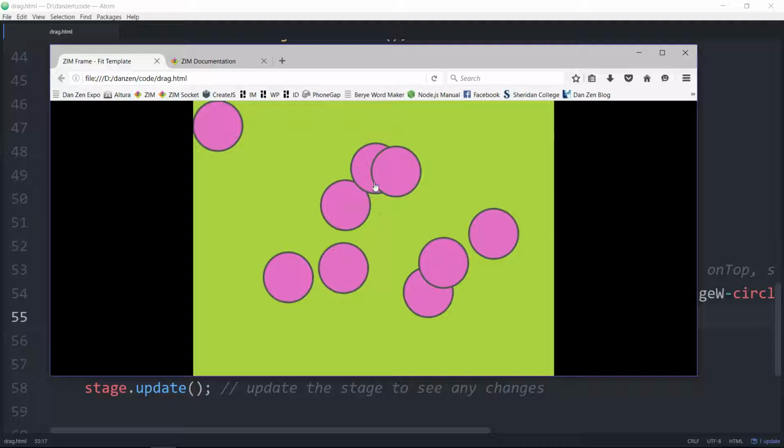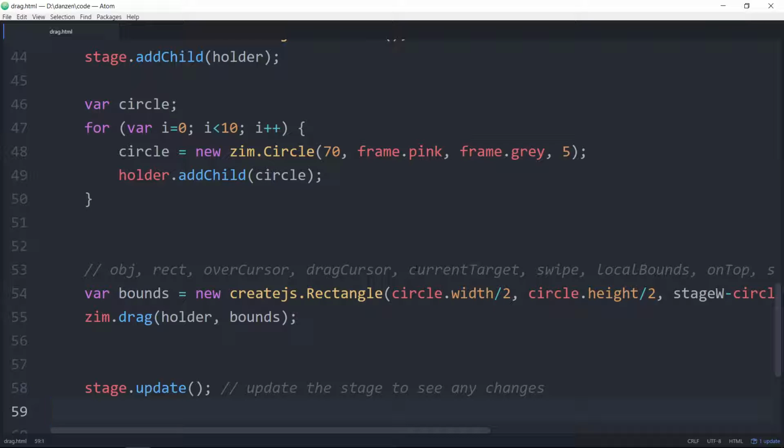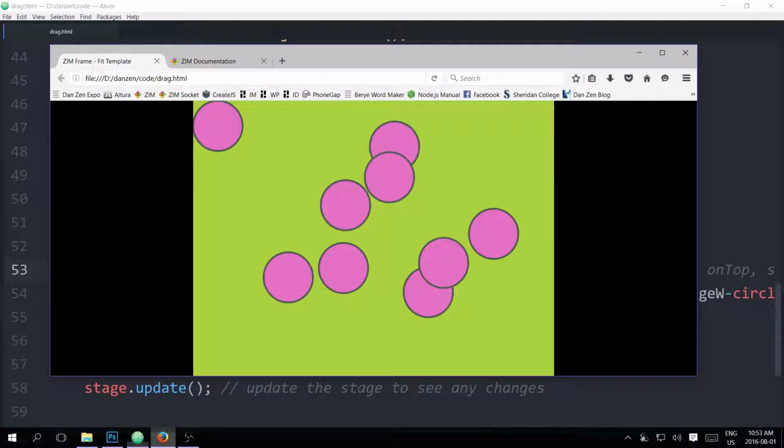All these things are within the holder, but whatever I click on, that is what is being dragged. Now remember, we could turn that off by saying current target, this one right here, if we set that to false. Shall we do that? So object, rectangle, over cursor, drag cursor, comma, null. We'll just set those cursors to null because we'll take the defaults and get to the current target, and we will say true. So current target means instead of dragging what's in the holder, drag the whole holder. And so we save that and refresh.